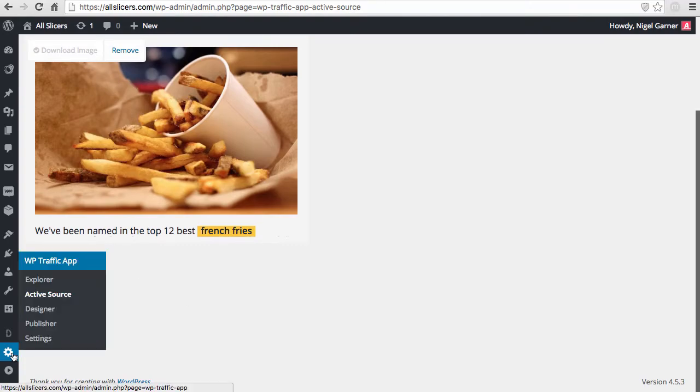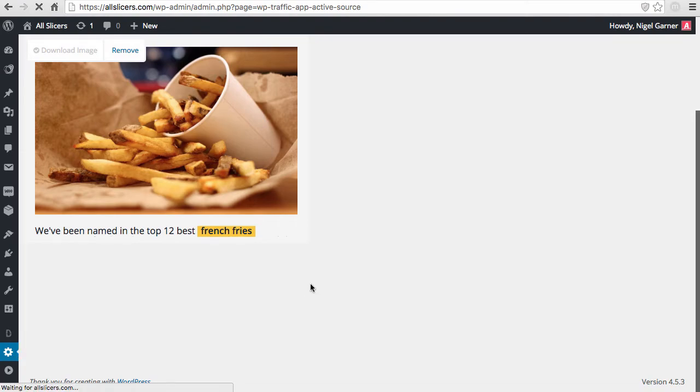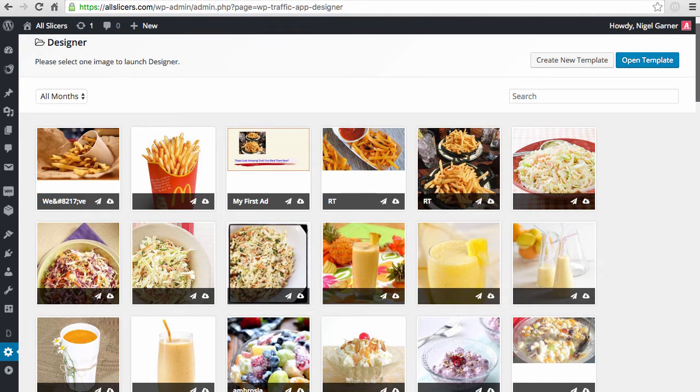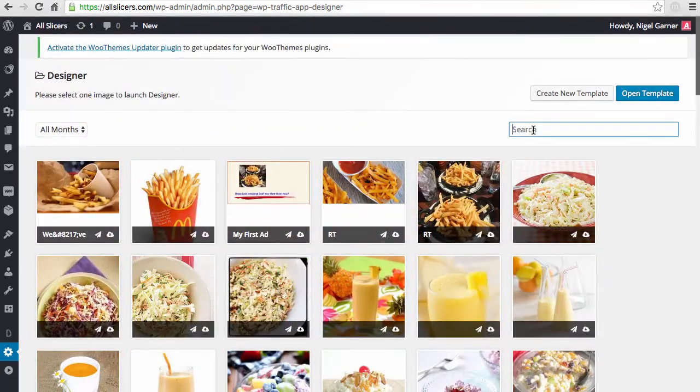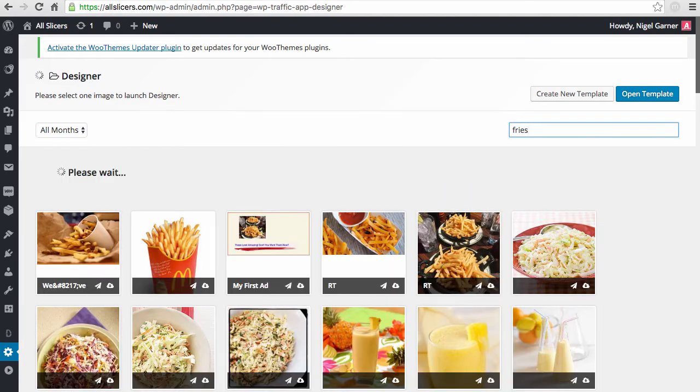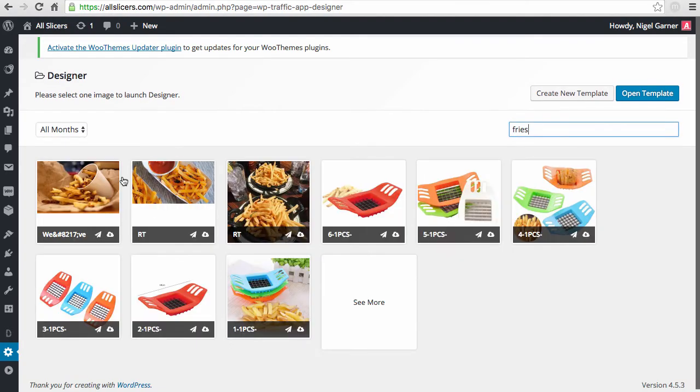So now we are already done with 2 steps from 4. So the next step, and this is really cool, we go to the designer. So now we are inside of the designer, and this is where the magic happens, where you basically get access to all of the images on your website. So you can type in, for example, fries, and it will bring up all the images, including the French fry cutter that I demonstrated in the beginning of the video.